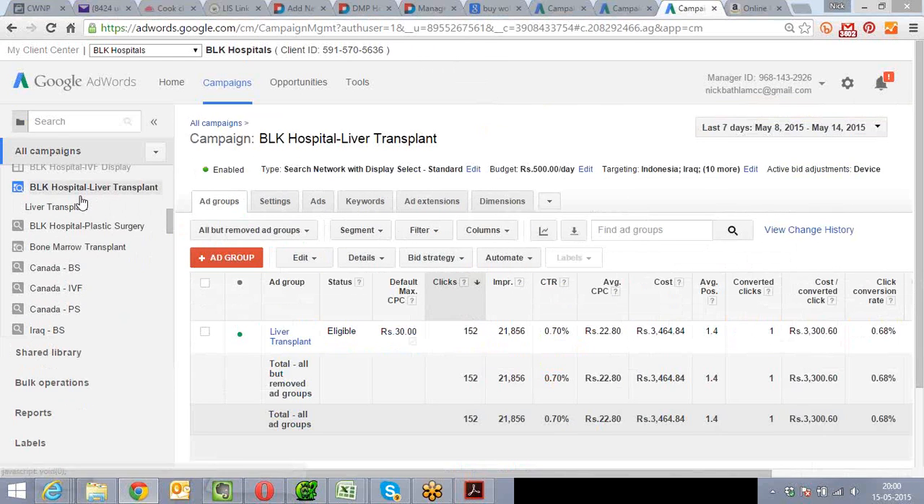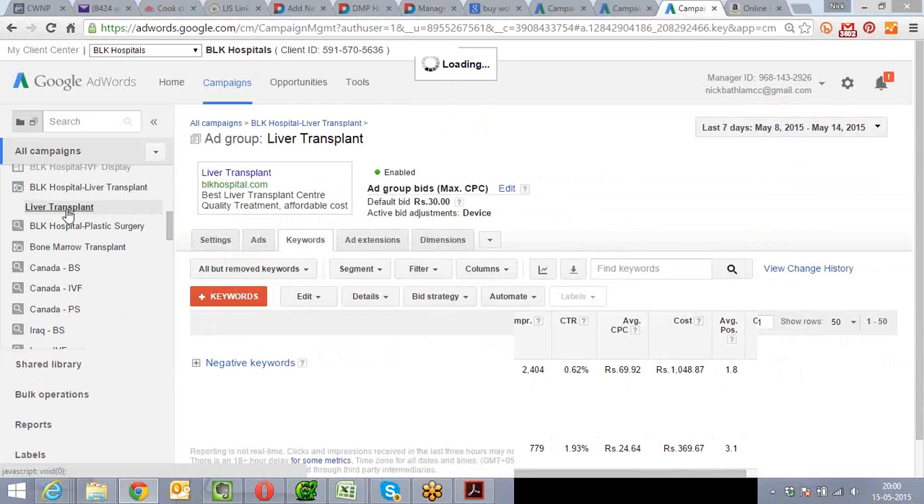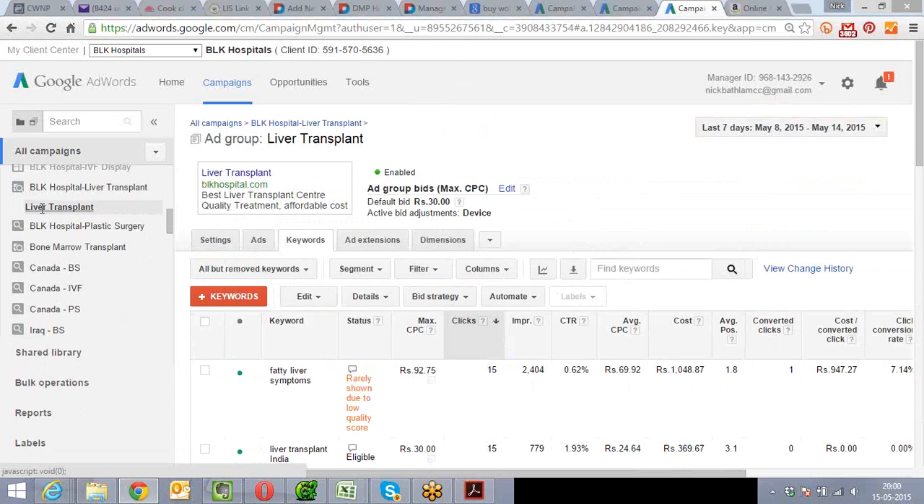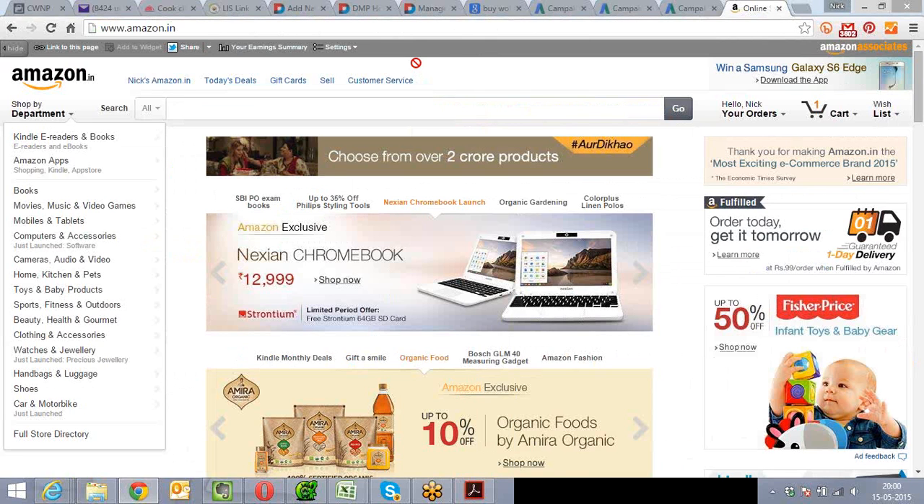Within liver transplant, you have a different ad group, again with the name of liver transplant. You can name it whatever you want to. Then with your ad group, you would have to play around with this overall stuff and read more about it. Within this particular session, you cannot get into much bigger detail until you try playing around with this. You would have to take the example of any website.